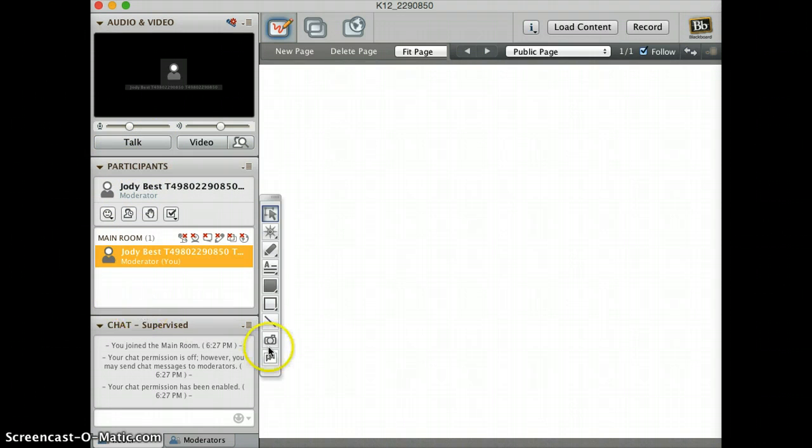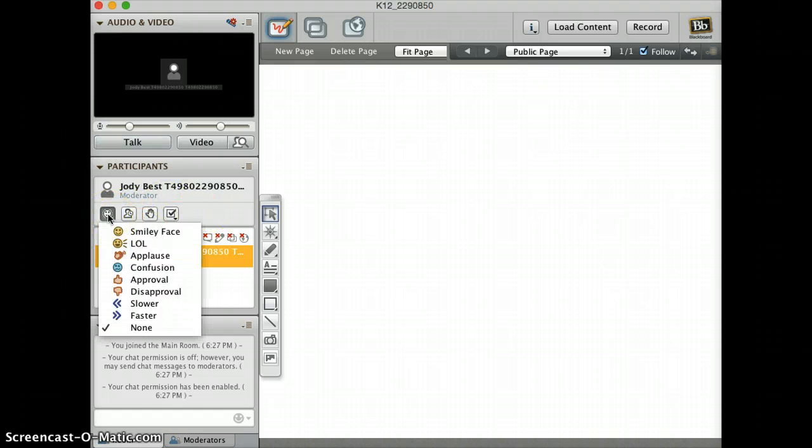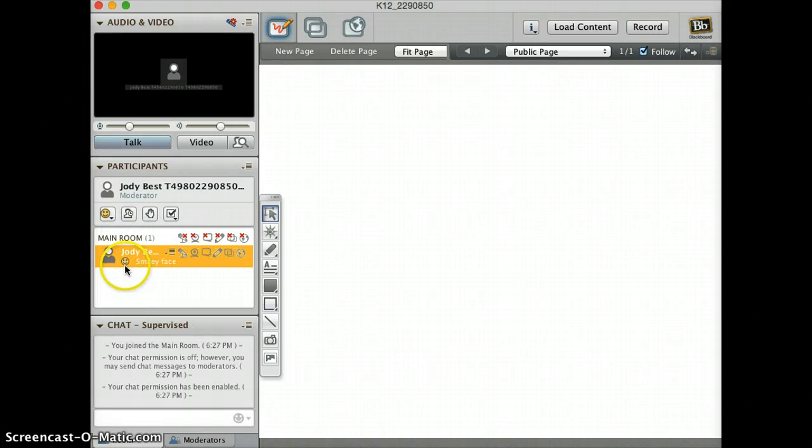Now, right below that is the participants list. If there were anyone else in this Class Connect, their name would show up underneath here. And right here we've got a couple of different icons. This guy right here is just for emoticons. If I click on it, the smiley face shows up right underneath my name, and your students can use those to express emotion during Class Connects.